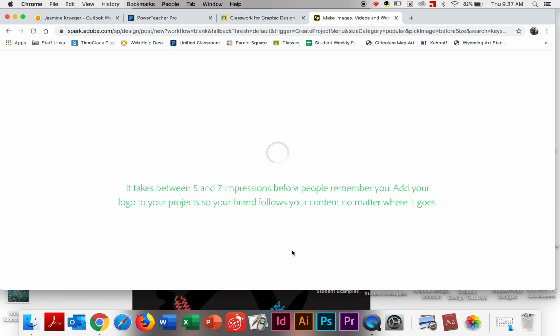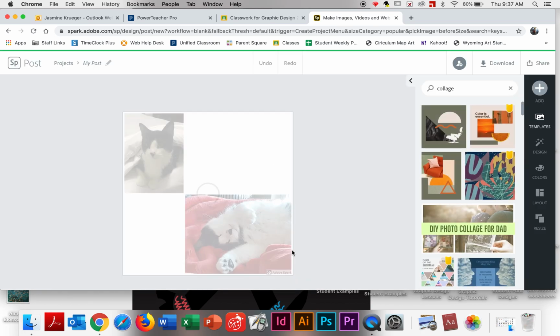Now Adobe Spark is going to do some of the work for me. Actually, Adobe Spark is going to do a lot of the work for me. So it's going to input my 4 photos, and it's going to automatically make a 4 square collage. Then I'm going to go in and change some preferences and edit this collage.